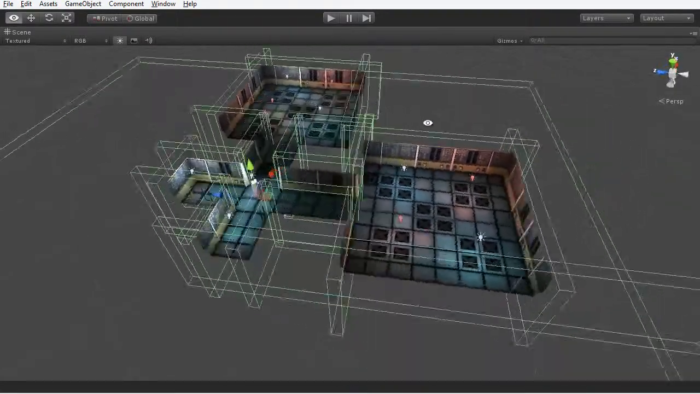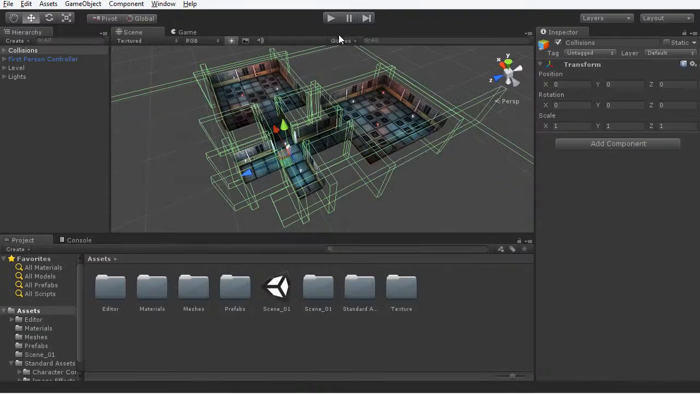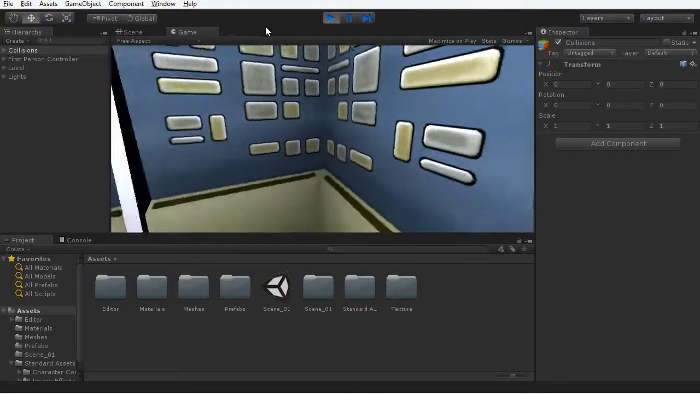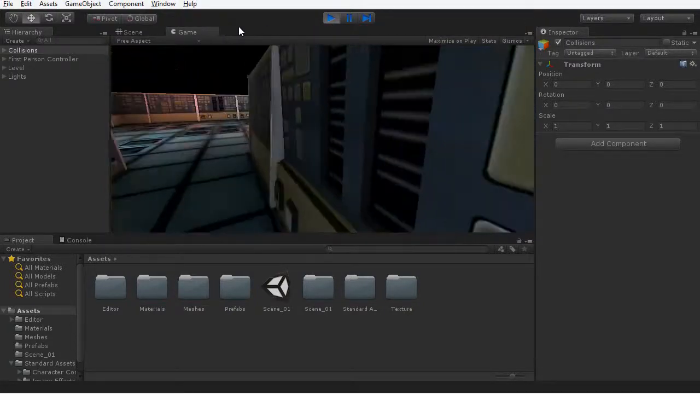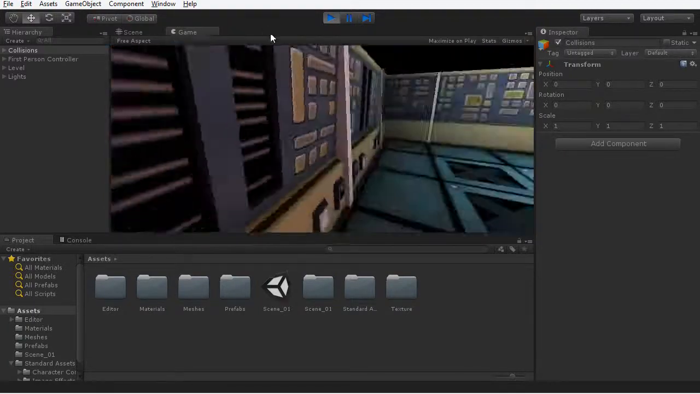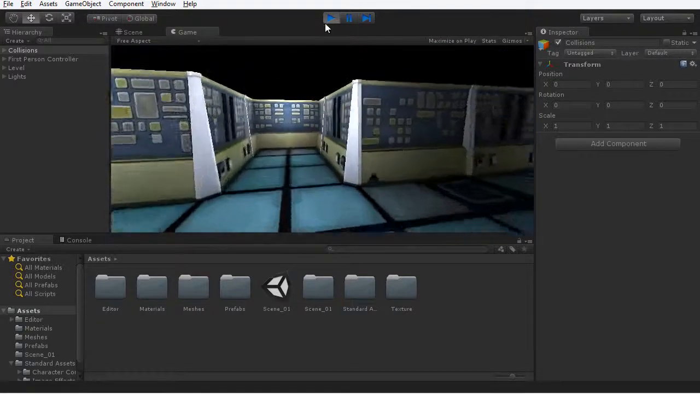So now the player controller cannot walk through walls, and we can prove that quite easily just by pressing play on the toolbar and walking around the level. And you can see that the first person controller really just cannot walk through the walls of the level, and that's just what we want. And that's a nice optimized workflow for creating collision data for your environments.